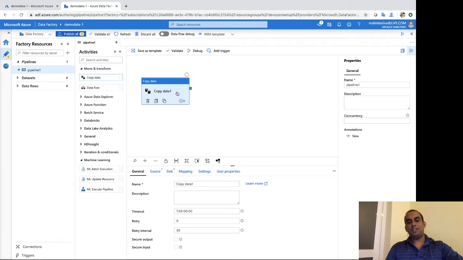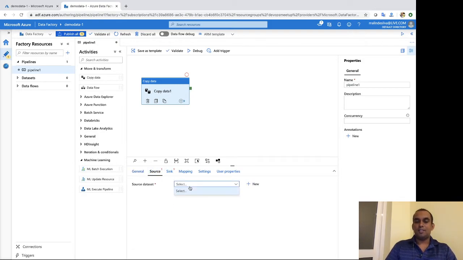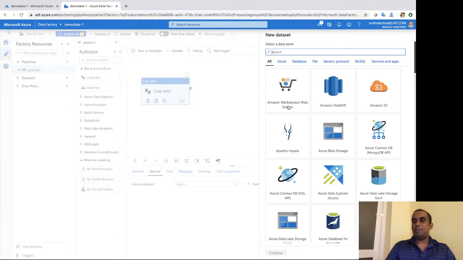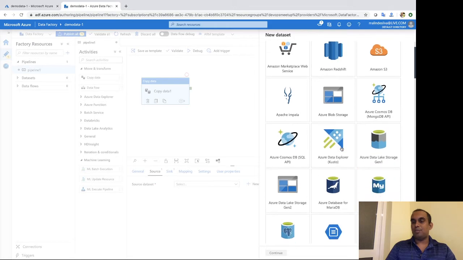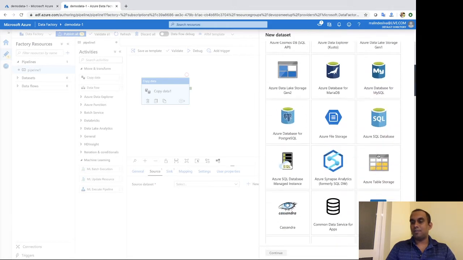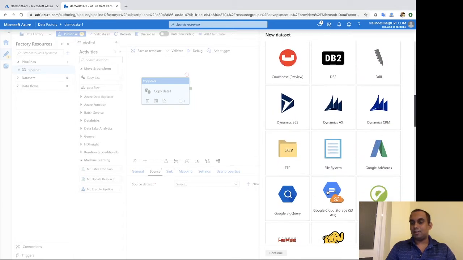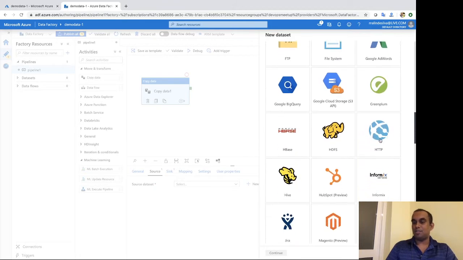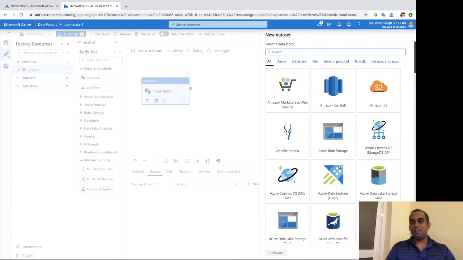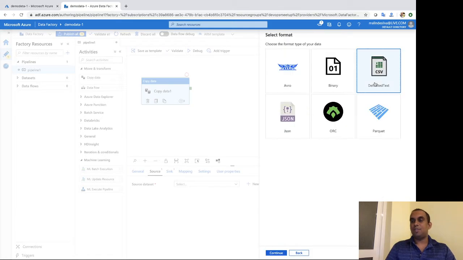So when the control is dragged and dropped, I see a few options down here in the tabs. So it asks me to give a name. Yes, just leave it as it is. And we have the timeout, retry options out here. And if you go to source, I can select a data set here. Now I don't have any data sets predefined here. So if I just go and hit new, it provides me a lot of options out here. Now you can see Amazon Marketplace Web Service, Amazon S3, and Azure Blob Storage, Azure Data Lake Storage Gen 1, and SQL database, and even some others like Google BigQuery or even an HTTP source can be used here.